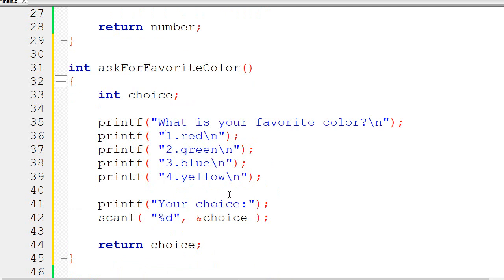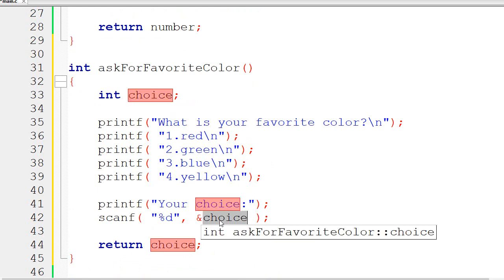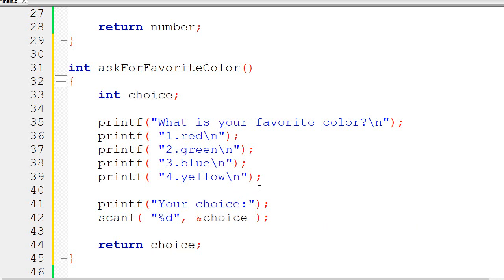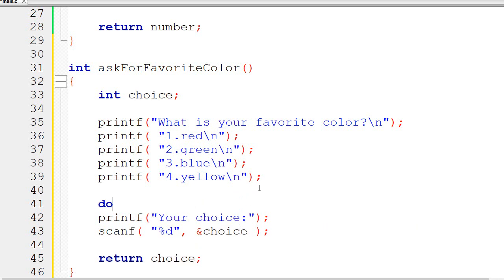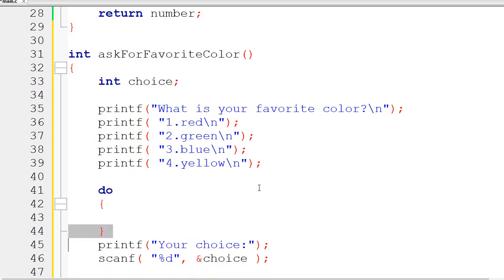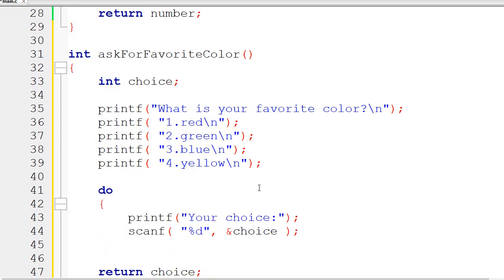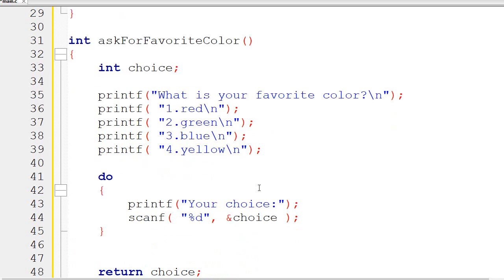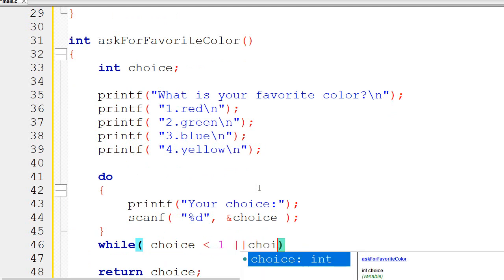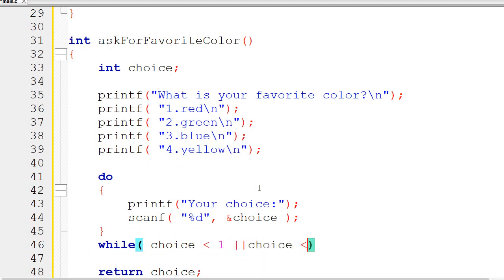The only problem, however, that we've seen is that they could type -4 or 99 or something. So this is a perfect opportunity to enforce the fact that we really only want a value from 1 to 4. So we've done this in class. We're going to put a do while loop wrapper around this. While choice is less than 1 or choice is greater than 4. Okay.